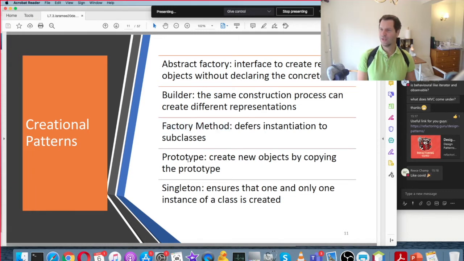Prototype is creating new objects by copying the prototype, which is kind of what I referred to in my previous lectures with the example of the car tire. I don't know if anybody can remember that. And then Singleton ensures that there's only one instance of a class created.